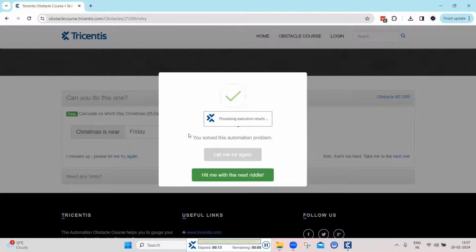As you can see, the day, which was Friday, was entered into the text box and the automation obstacle was completed. So you can use the different date expressions to manipulate your dates based on the requirements of your test case, and then you can run them as per the requirements.